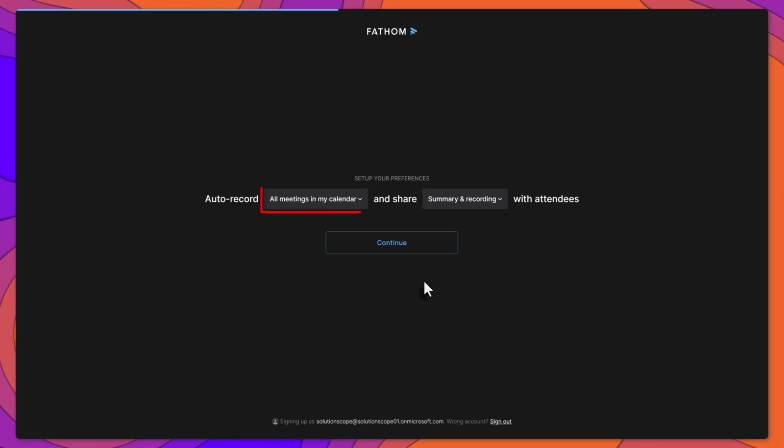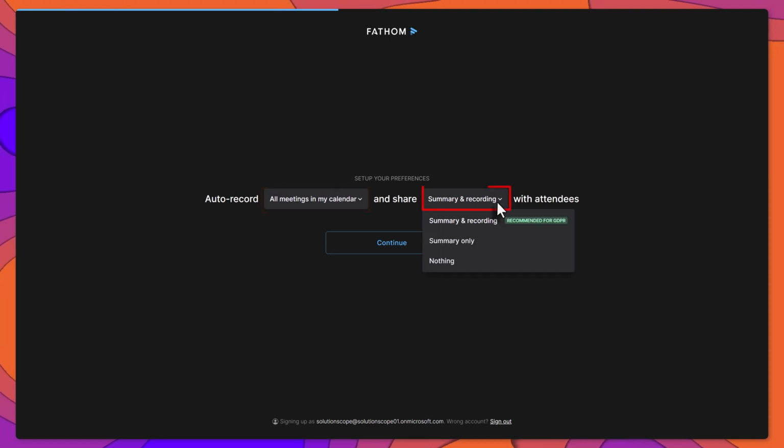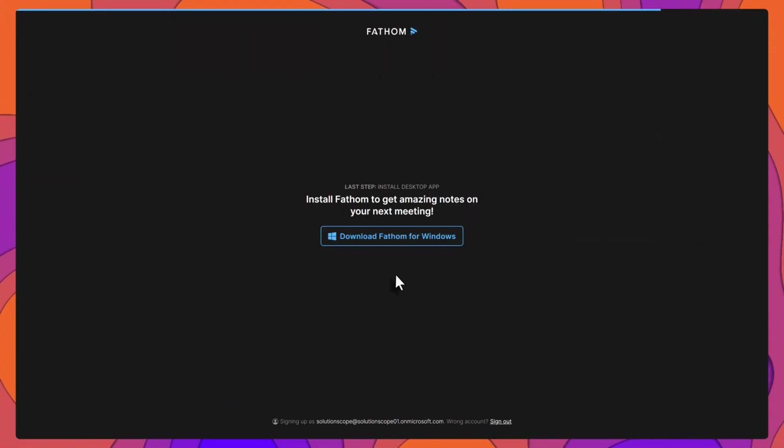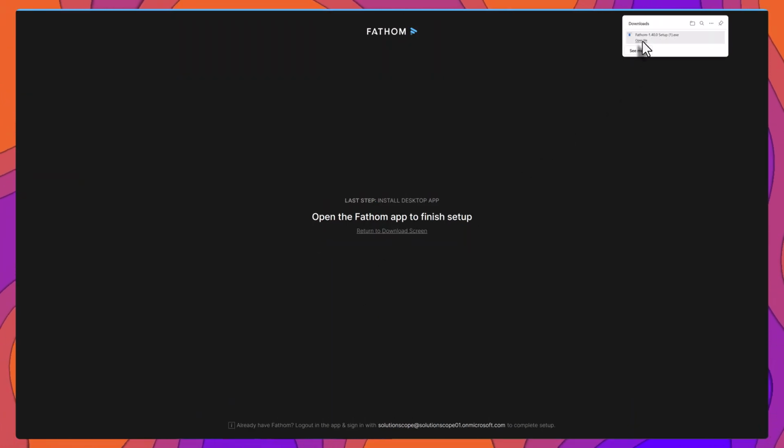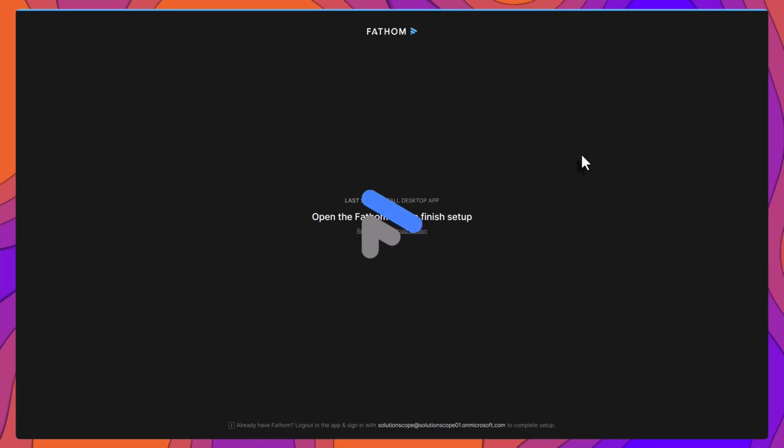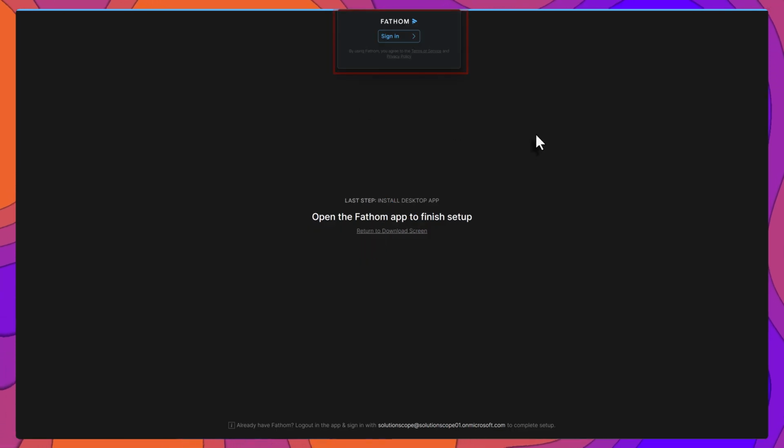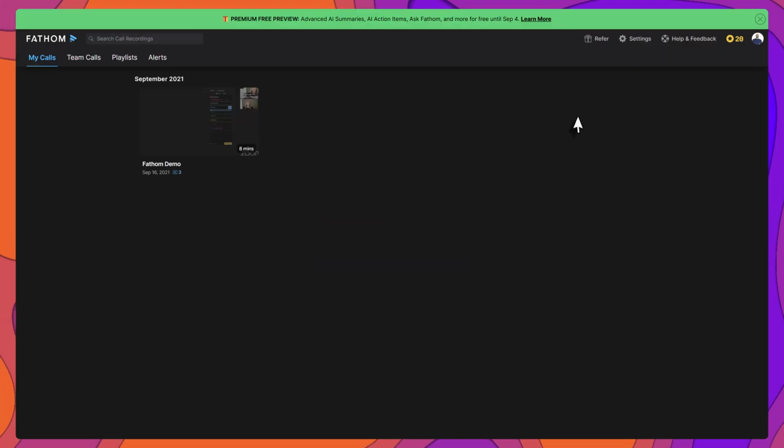Next, choose how you'd like Fathom to handle meeting recordings. Set your sharing preferences, then click Continue to finalize the setup. Next, download and install the Fathom desktop app. Once installed, open the app and sign in using your Microsoft Teams account. After signing in, you'll return to the Fathom home screen, now fully set up to start capturing AI-powered notes during your Teams meetings.